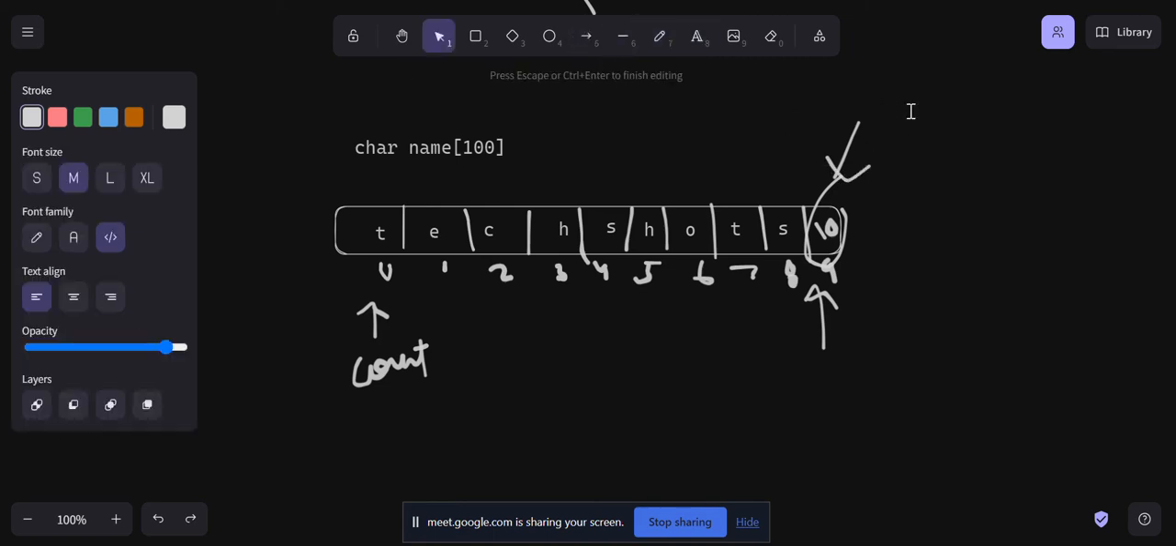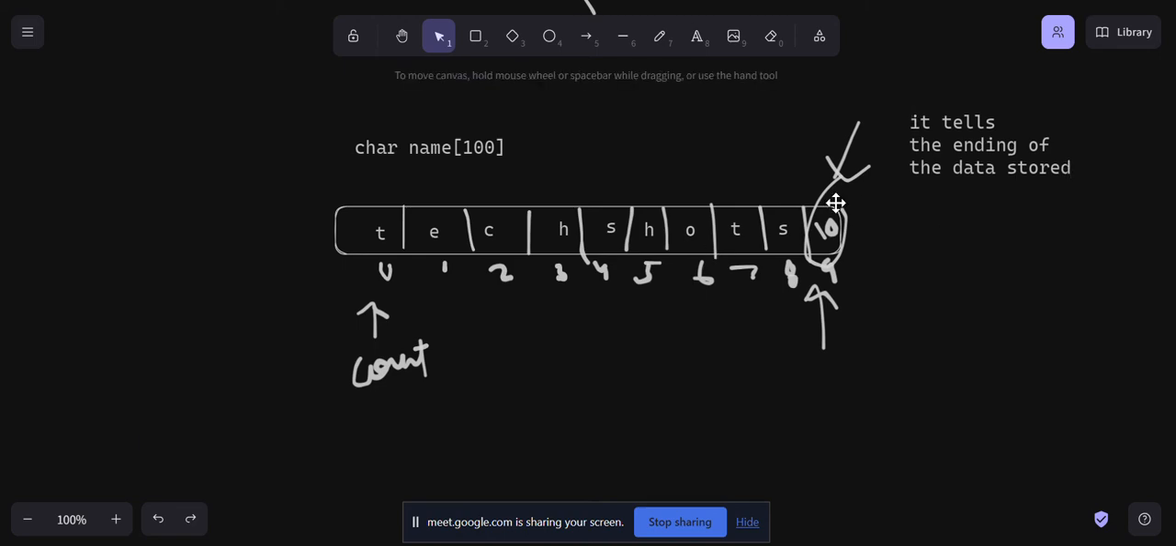It tells it to stop traversing. I mean, it tells the ending of the array. It tells the ending of the data store. Fine. So this is the significance of null here, right?